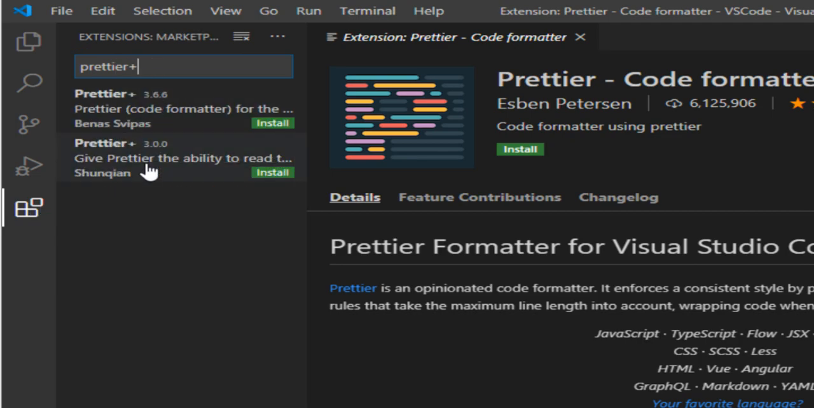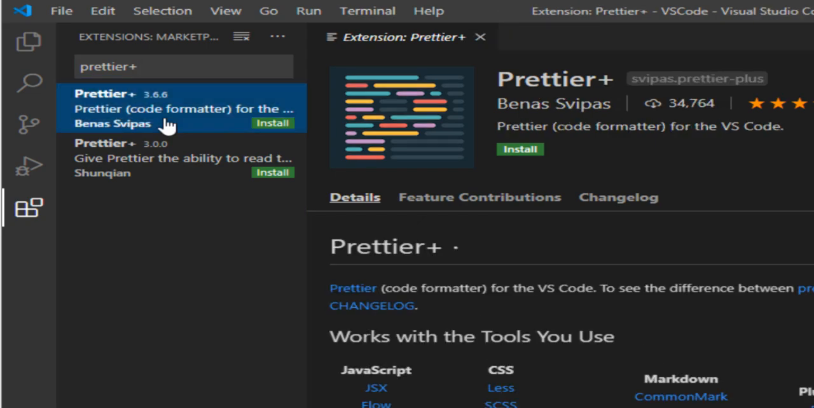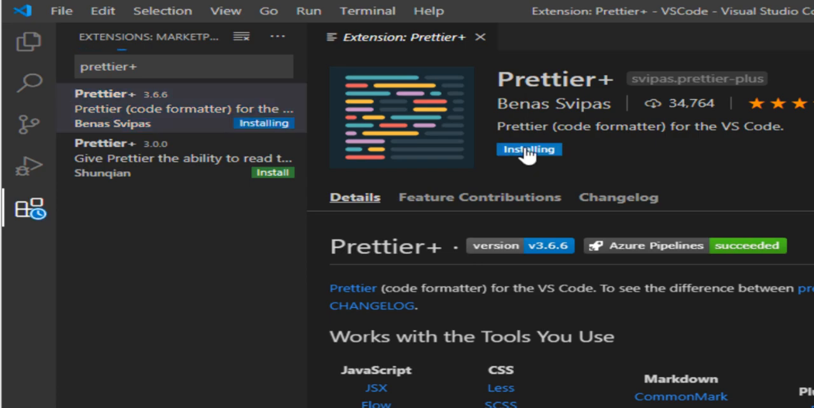You can find two versions here. One is the old version, 3.0.0. The latest version is 3.6.6. I'm installing the latest one. Just click on install. It is installed. It doesn't take much time. It's pretty fast.